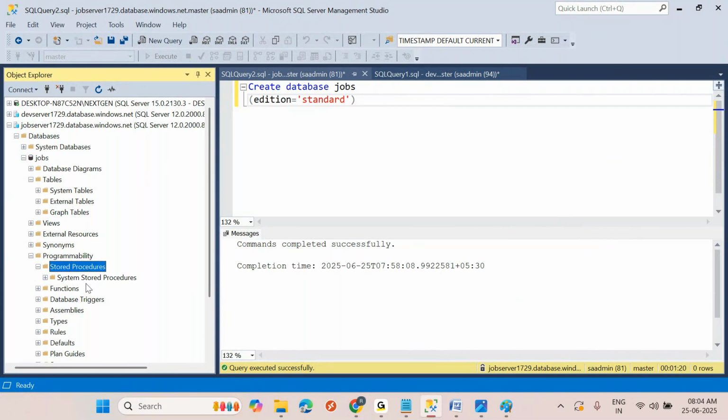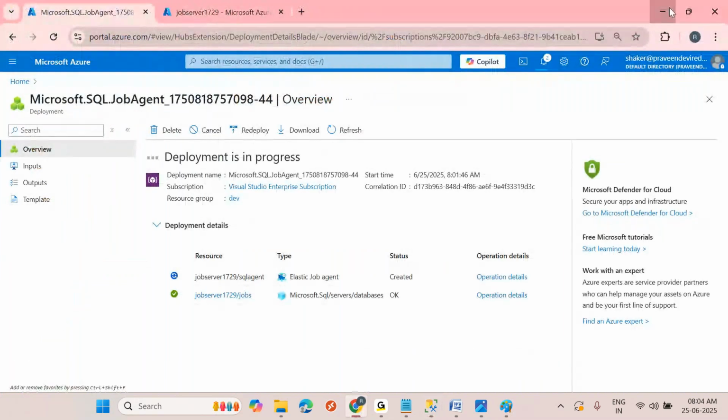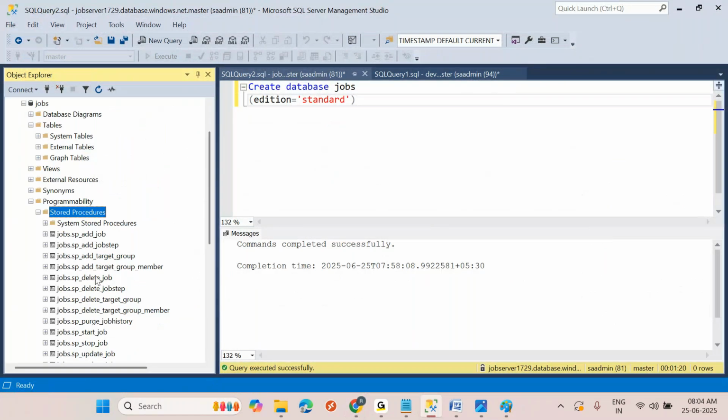So the jobs-related objects will be created here. Same stored procedure, how to create a job? sp_add_job. That's there in on-premise also. So that SP will be created: sp_add_job, create, delete, update job. Those SPs will be created here very soon. Once this deployment is over, you'll see they're already created. These were not there before.